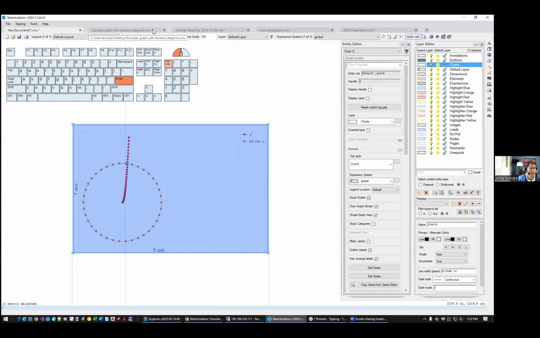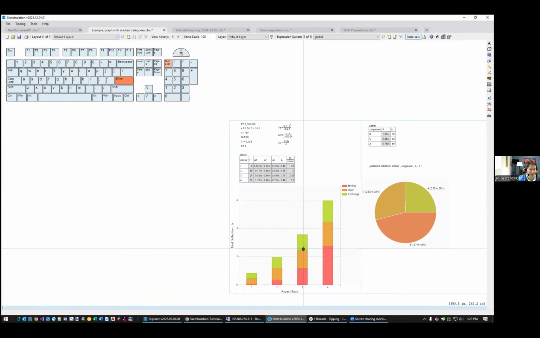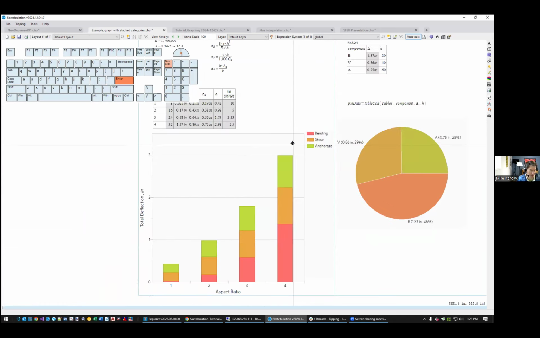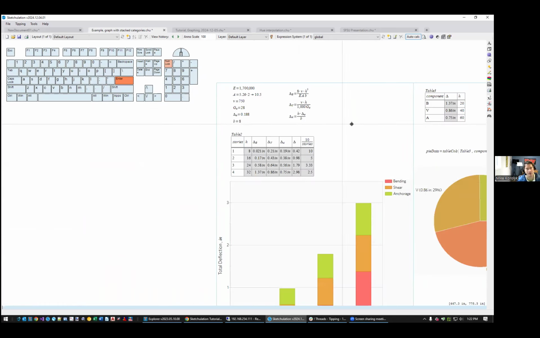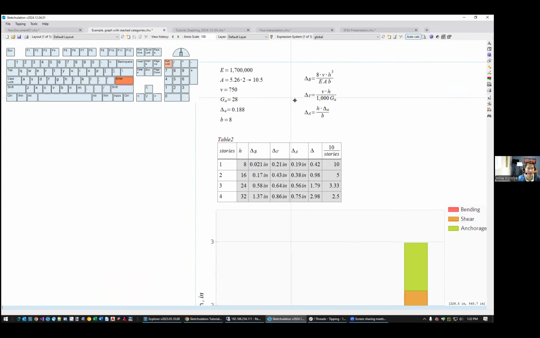Okay. Now let's say we move on to another type of graph. We'll look at, say, something like this, which is a bar graph. And I have a little example here of some data. Here we have, this is a bending problem. So we have the basic thing.